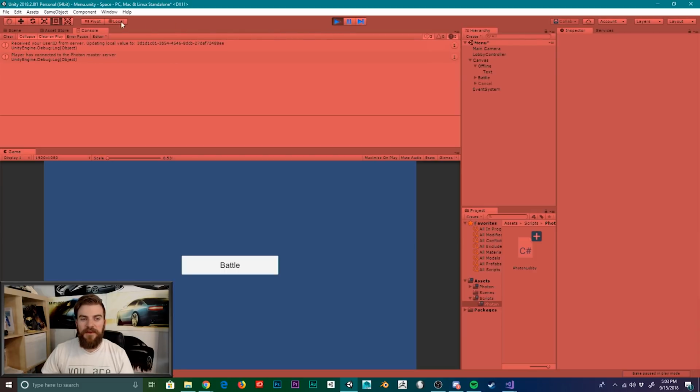So here we can see that we have those same two debug statements when we've connected to the Photon server. And then I'll go ahead and click the battle button. And now you can see that we get a few more debug statements so we can understand exactly what's happening. So first we have the battle button was clicked debug statement, which we added to the On Battle Button Clicked function. Then we get the same debug statement that says tried to join a random game but failed. There must be no open games available.